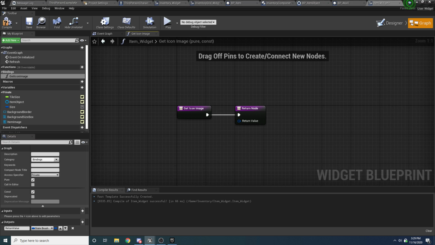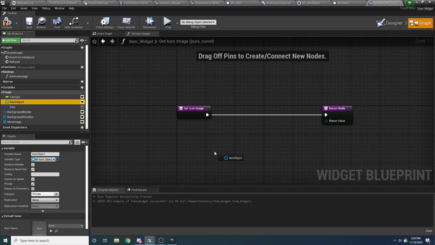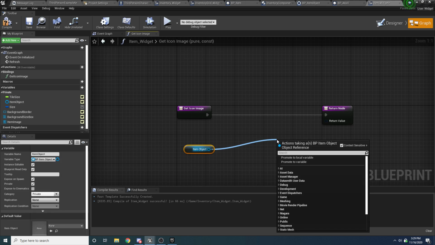And so what we want to do inside of here is we want to get the icon that's associated with whatever the item object is and make a brush from that and display that. So we will say item object, we'll say get icon. Oh, we didn't write that function. It's a really simple function. We'll just write it real quick.